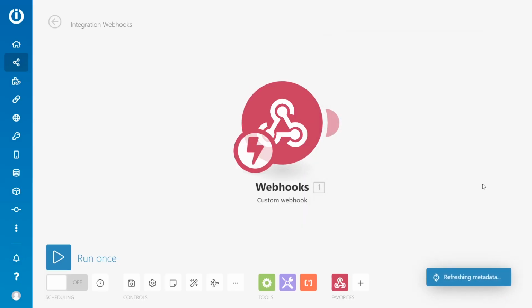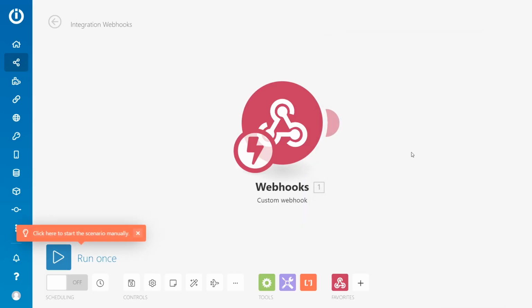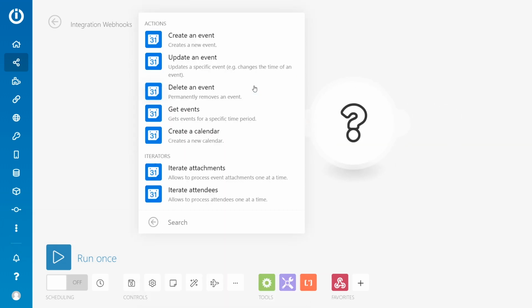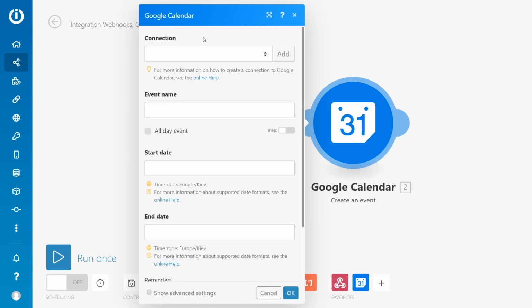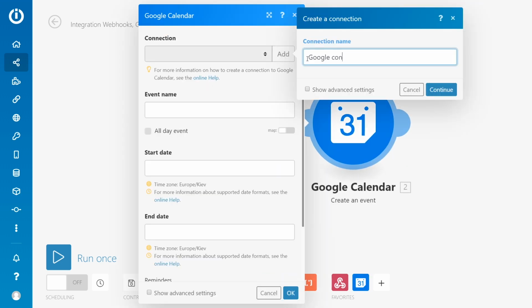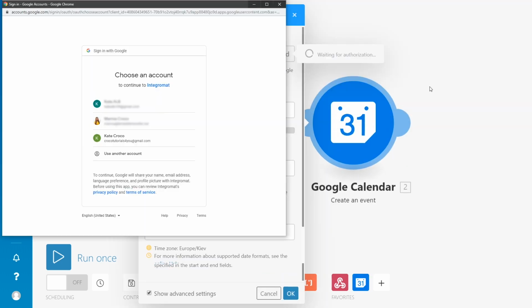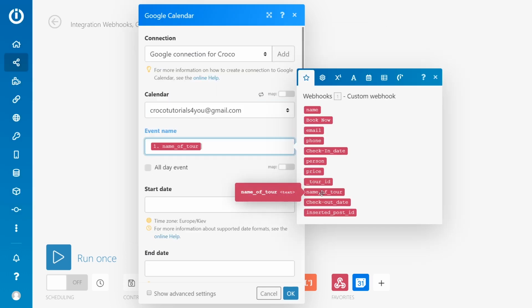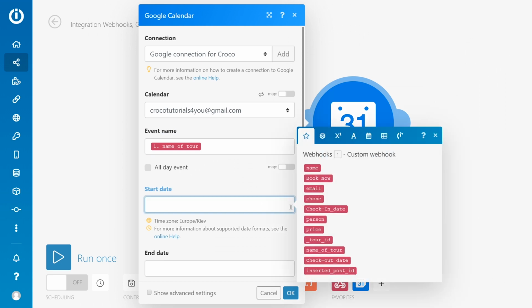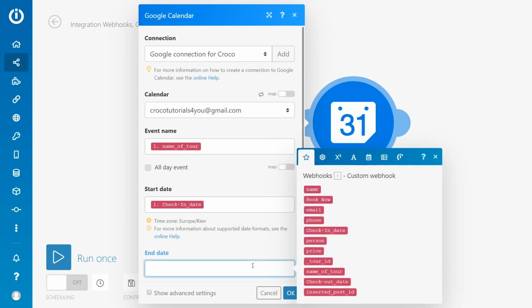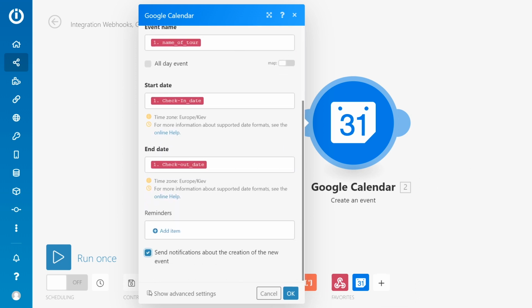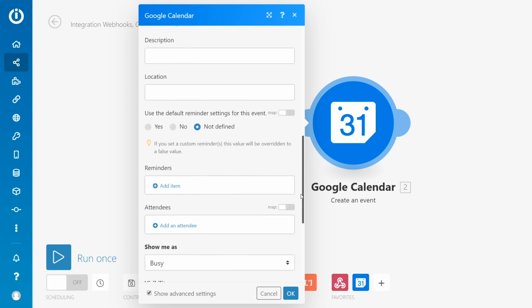So let's return to the Integromat website to add another module. Choose the Google Calendar from the list and pick Create an Event action. Give a name to your connection. Sign in to your Google account and select your calendar from the list. Fill in the event name, apply the check-in date macros to the start date and the check-out date value to the end date. Tick Send Notifications option and adjust advanced settings if needed.